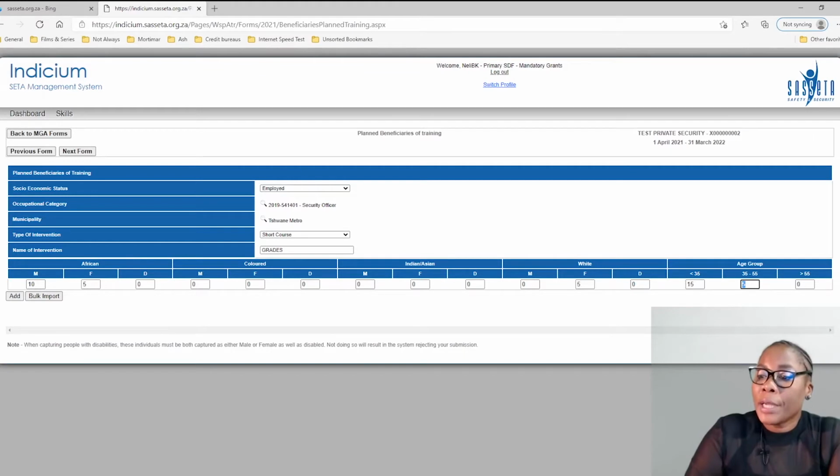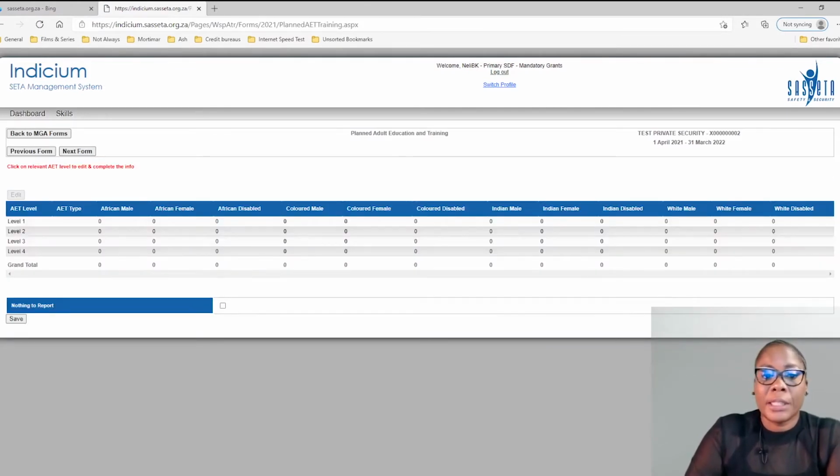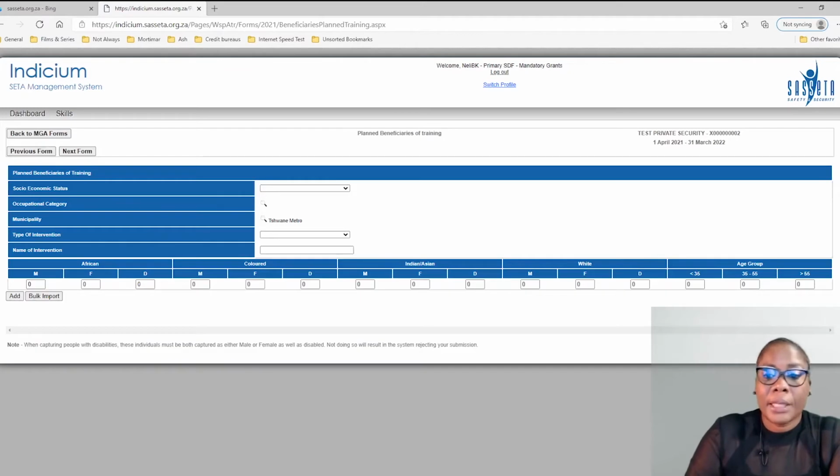If here I go and type 2, we'll be having 17. When I go to the next form, it won't allow me because the information that is in there will be incomplete. Maybe it might allow me now, but when I go to submit, it's going to tell me that the information that we have captured is incorrect. So I'm going to the previous form to fix my mistake.